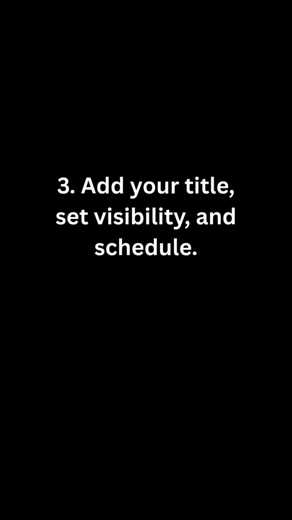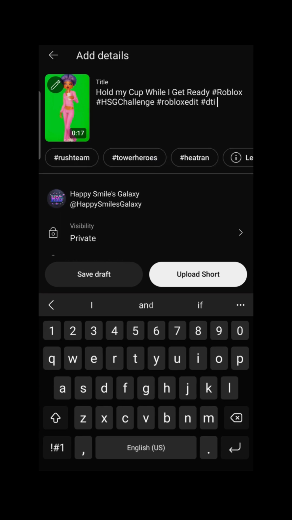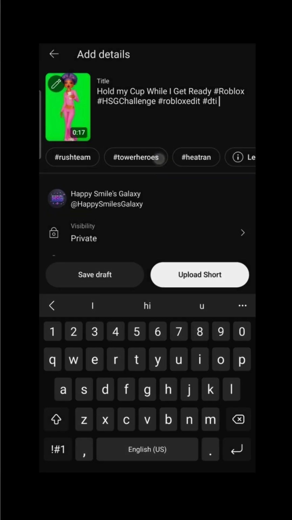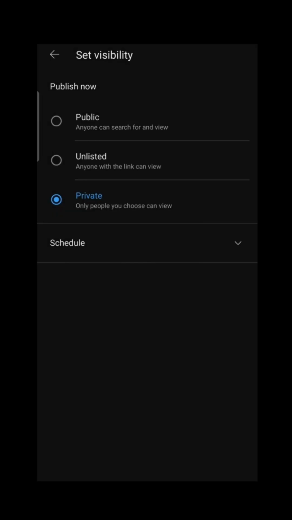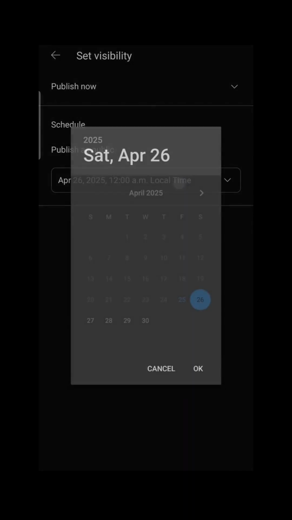3. Add your title, set visibility, and schedule. Add a catchy title. Include #shorts and up to 2 more relevant hashtags to help it get picked up in the feed. Tap visibility and choose public, unlisted, or private. If you want to schedule the video, tap schedule, then set your date and time.